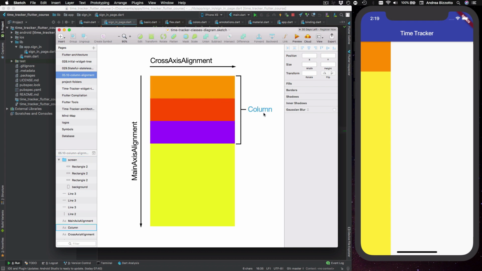However, to understand why things look different on our screen, we need to learn about two important properties of Column, which are called MainAxisAlignment and CrossAxisAlignment. MainAxisAlignment refers to how the children should be placed along the main axis of the Column. In this case, it is the vertical axis. CrossAxisAlignment refers to how the children should be placed along the cross axis of the Column. In this case, it is the horizontal axis. Each of these properties can be configured with a number of different values.